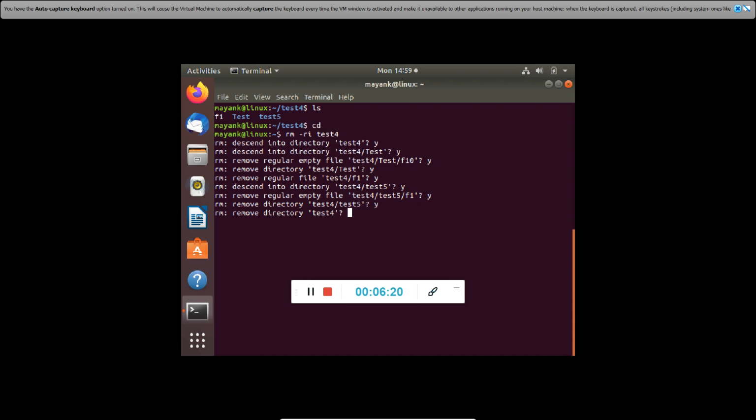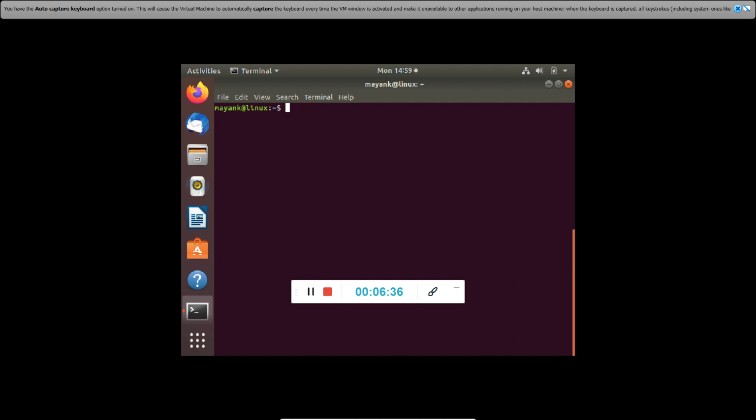rm -ri. So interactive mode is something which should be used and which keeps us from making certain errors which cannot be recovered. So if I say yes, it will remove. Now if I list this, you see that test4 has been removed. So this is the simple way that we can use the command which is known as the remove command.